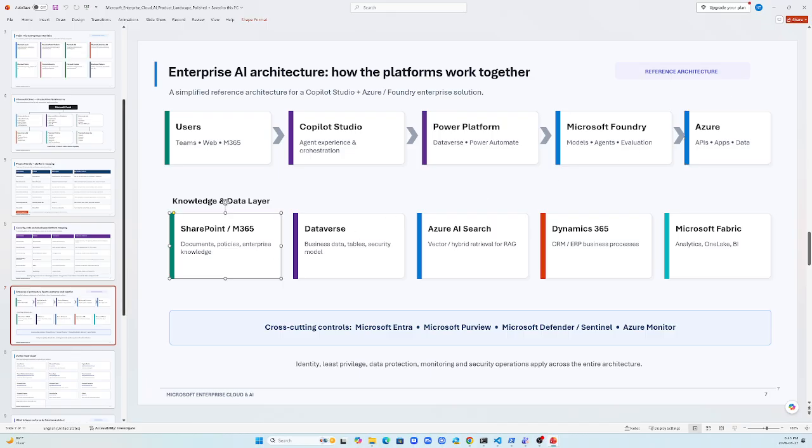SharePoint and Microsoft 365, and this is the knowledge and data layer. Microsoft SharePoint and Microsoft 365 basically hold the documents and enterprise knowledge. And Dataverse basically is the business data. Azure AI Search basically supports the vector database and hybrid retrieval for RAG. Then we have Dynamics 365, which provides the CRM, ERP, and business process. And then we have Microsoft Fabric, which provides the analytics, OneLake, and Power BI.